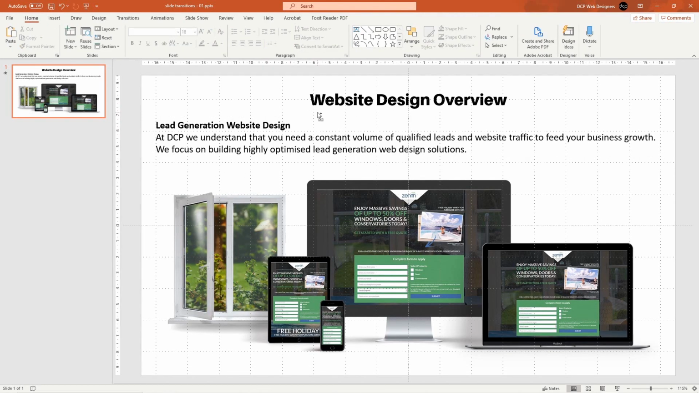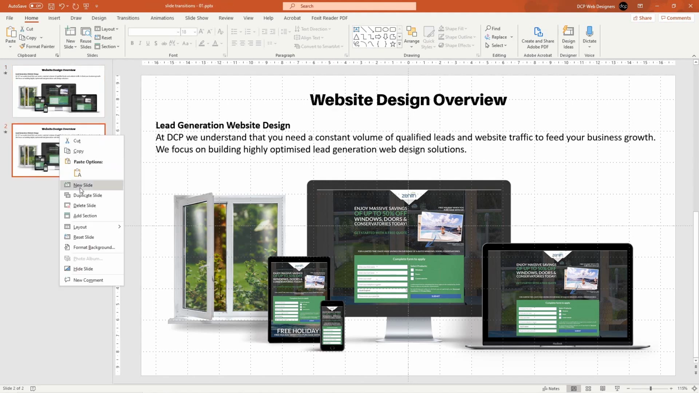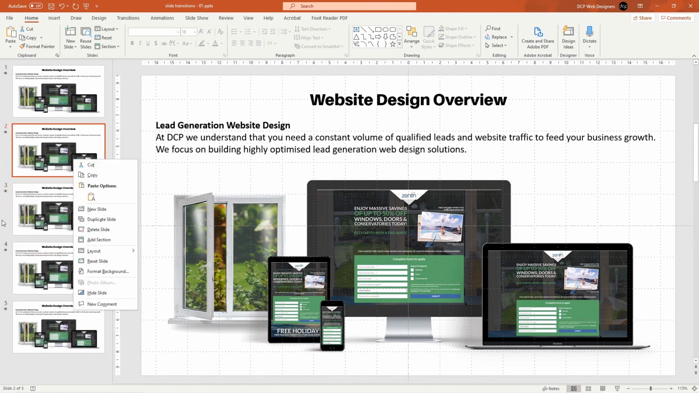So we want to duplicate this slide. Let's press Ctrl S to save. Let's right click and duplicate once, twice, three times, four times, and five in total. So we've got five in total. Let's click on the second one.